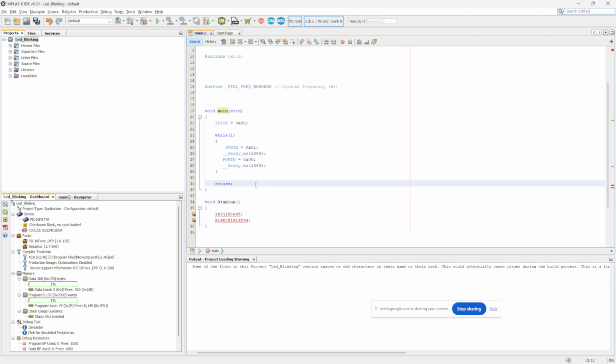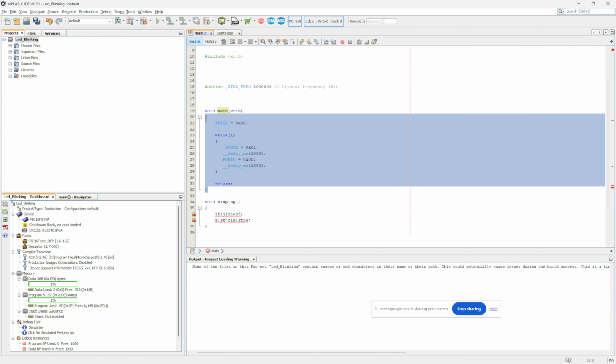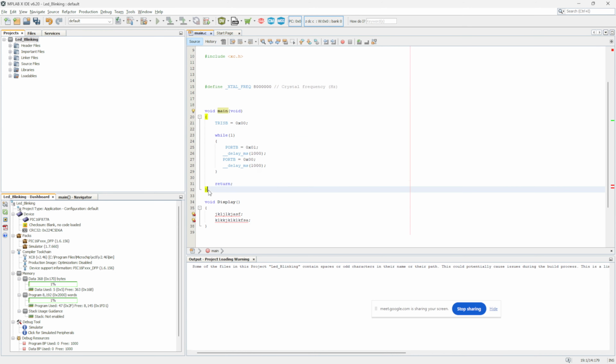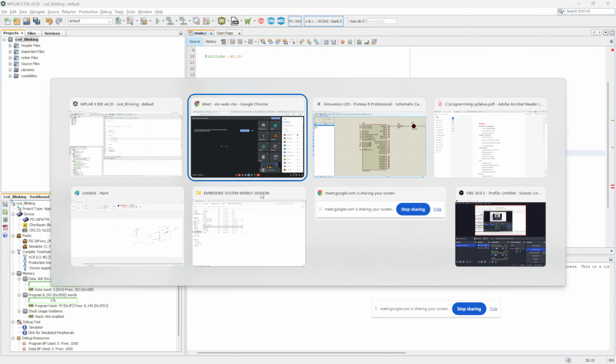So this is our embedded software designers' Hello World for the PIC microcontroller. This will blink that particular LED which is connected to port B. We will dig deep.